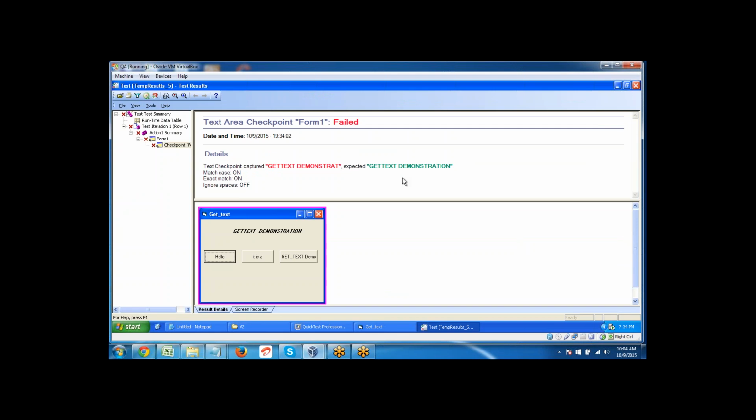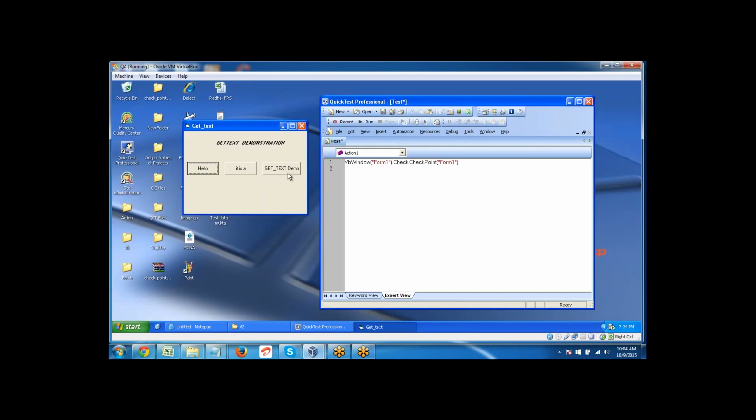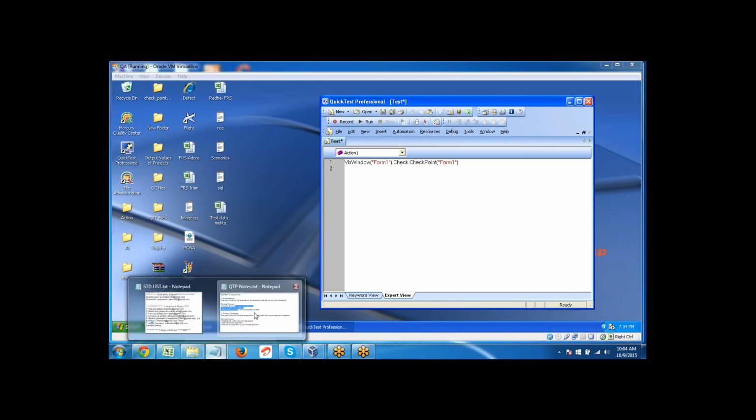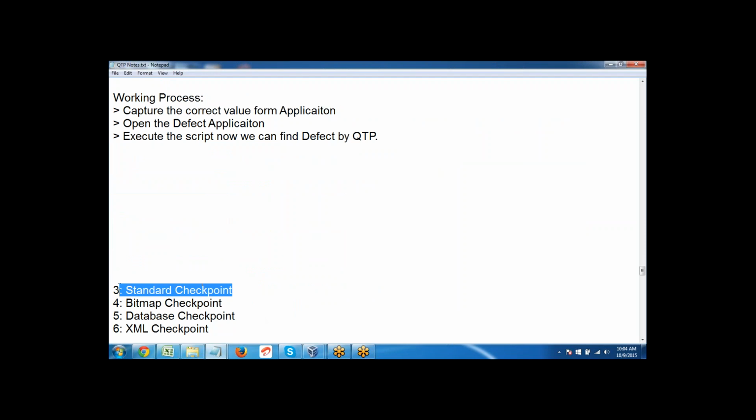So this is called what? This is known as the text area checkpoint if you want to test the area presented on the application. First, as a tester, we have to decide the defect. Then we inform QTP, and QTP will execute that one. Same thing, if you identify the properties and values, that is called the standard checkpoint. What does standard checkpoint mean? If you want to test the properties and values, it is purely a back-end process.